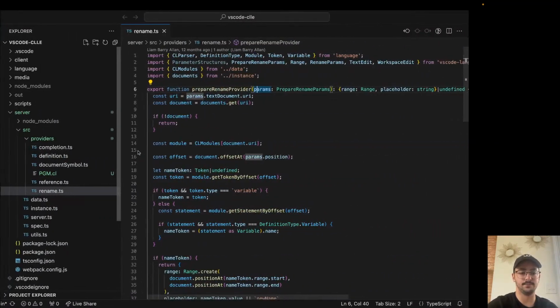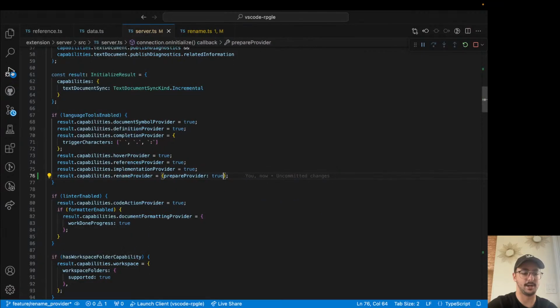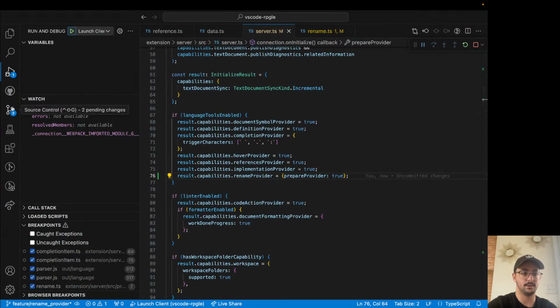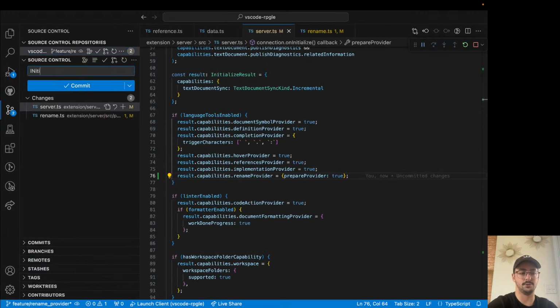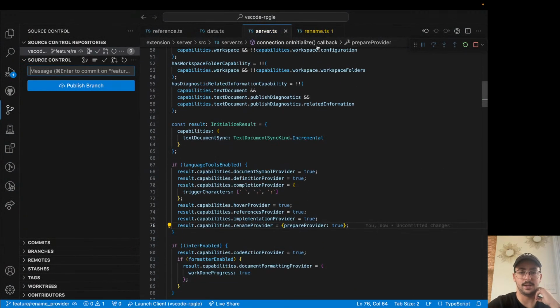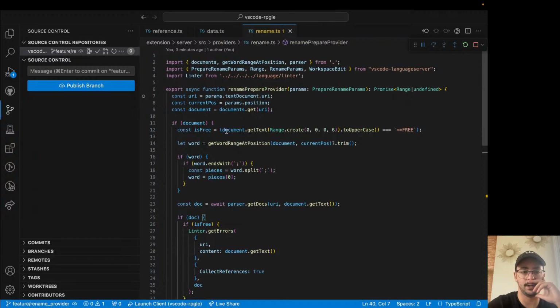So let's do a little commit. Let's say initial rename prepare. Cool. And then that's great. So we close the server, and then the rename.